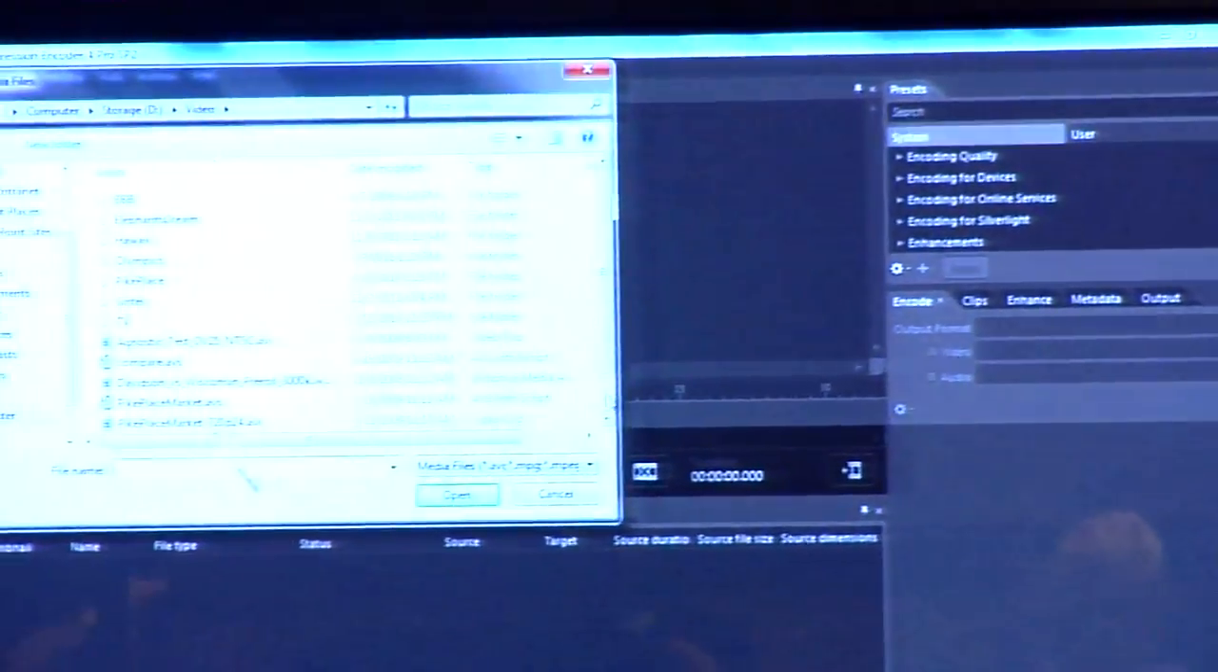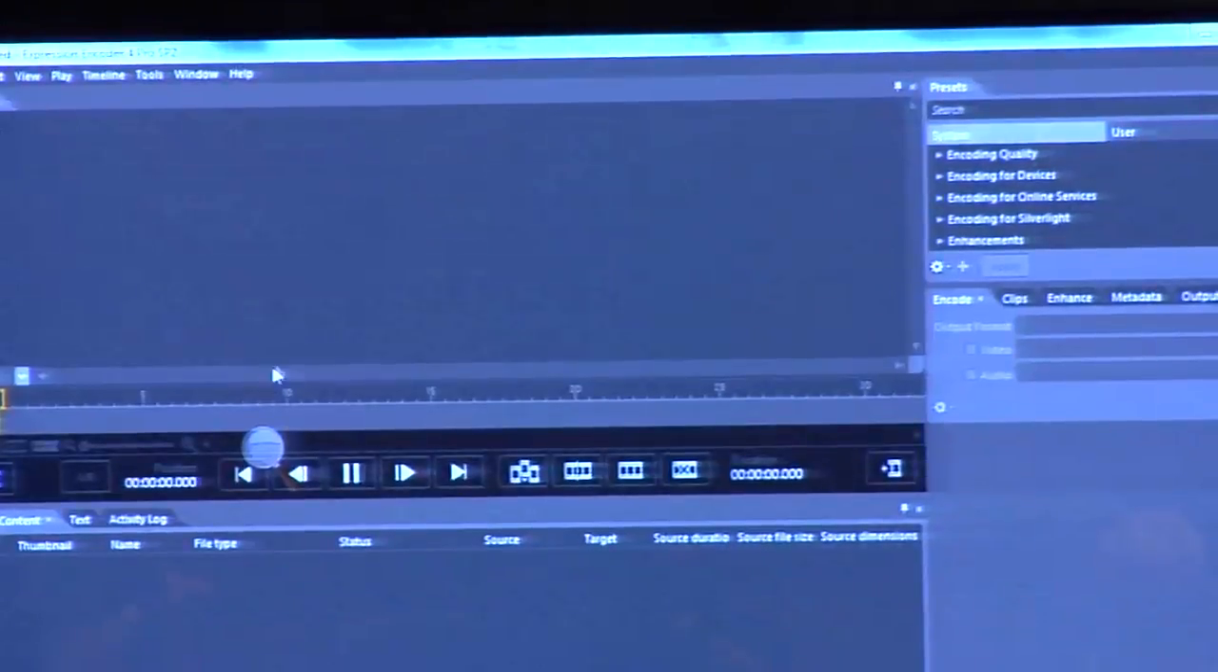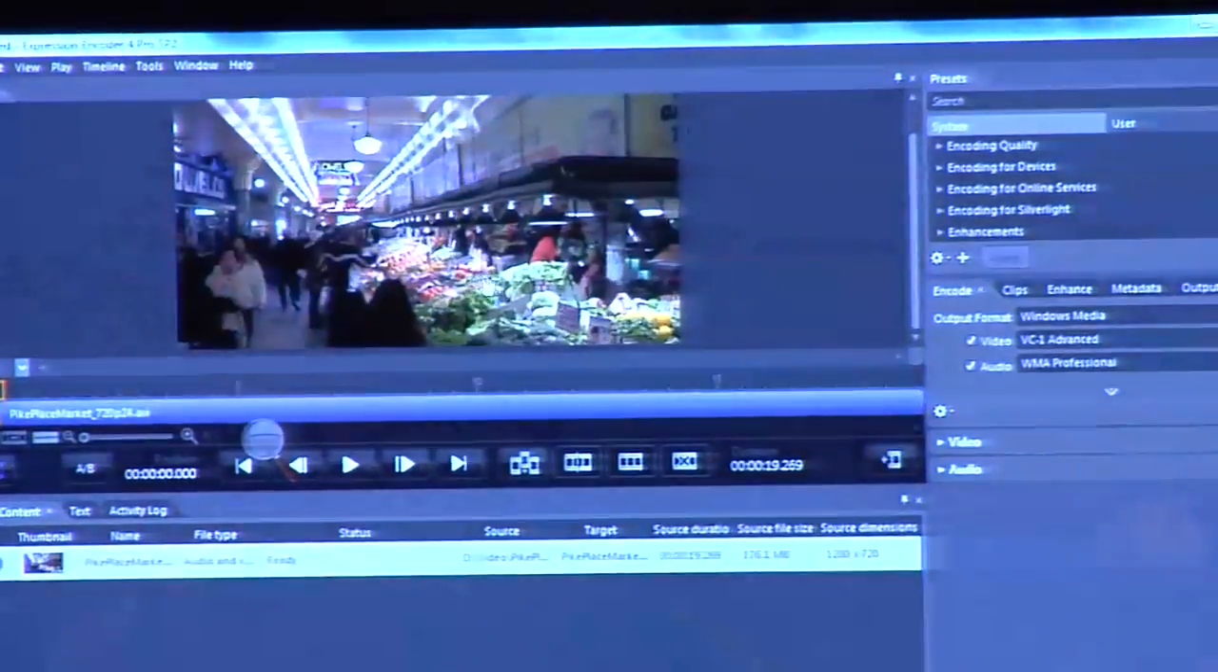And in fact, for my next demo, I'm going to show you how to encode a piece of video in Expression Encoder. So this is Expression Encoder for Service Pack 2. I'm just going to show you very quickly how to do this. So we just click on the import button and we import a piece of media in here. I'm just going to import the short clip.